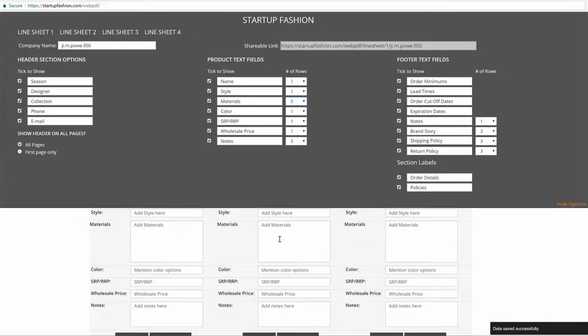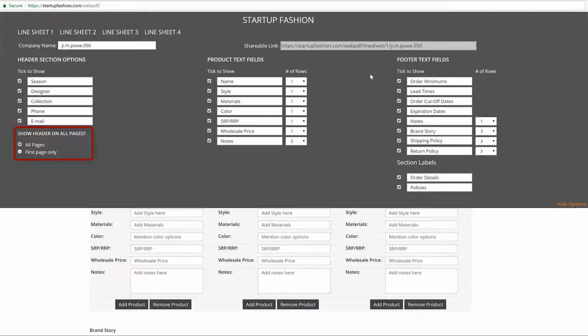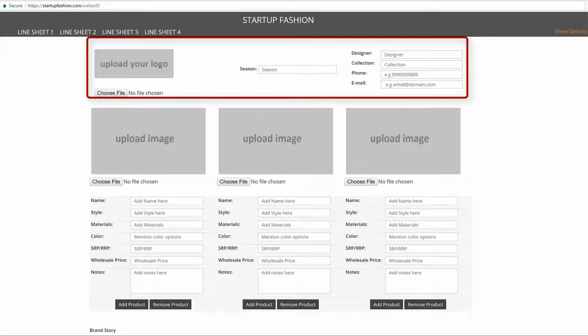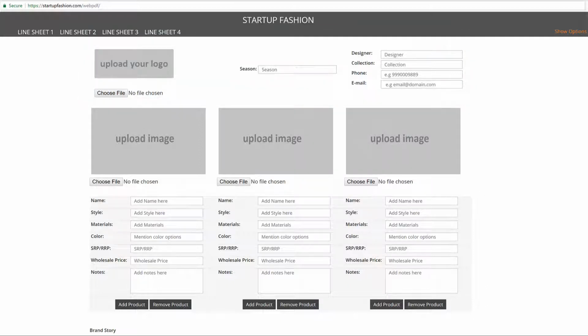You also have the option here to show the header on all of the pages of your line sheet or just on the first page. We definitely recommend leaving this option to show the header on all pages, but you do have the choice to change it if you like.